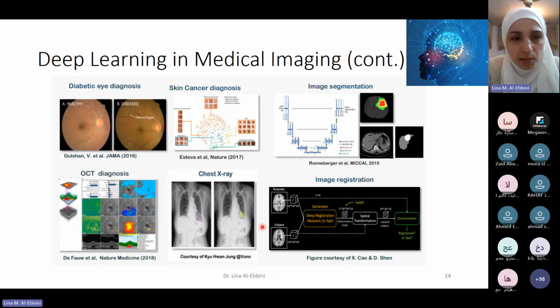These are images showing some studies that are based on deep learning. For example, diabetic eye diagnosis, skin cancer diagnosis, image segmentation, optical coherence tomography, chest X-ray, image registration. All of these and many others are based on deep learning, and they resulted in better performance using deep learning compared to machine learning and other algorithms that are less accurate in giving predictions.